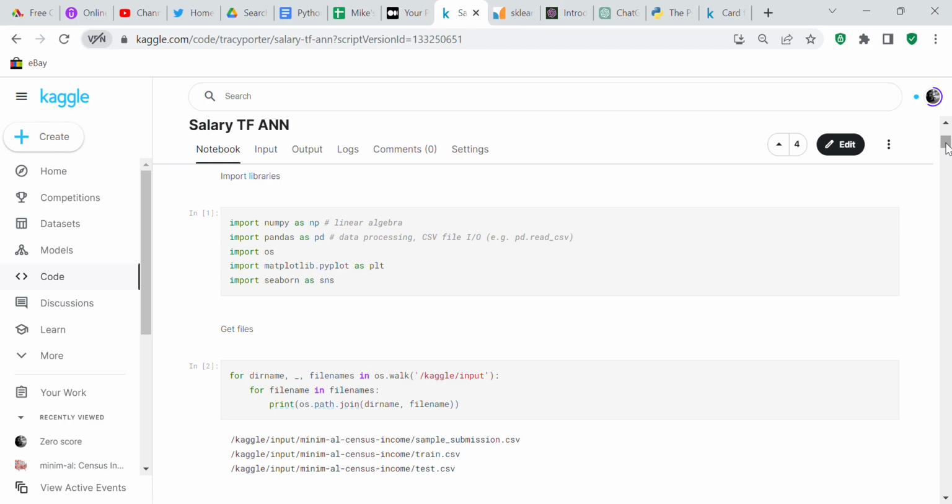And we're going to import matplotlib.pyplot as plt, which visualizes the data. And we're going to import Seaborn as sns, which also visualizes the data statistically.